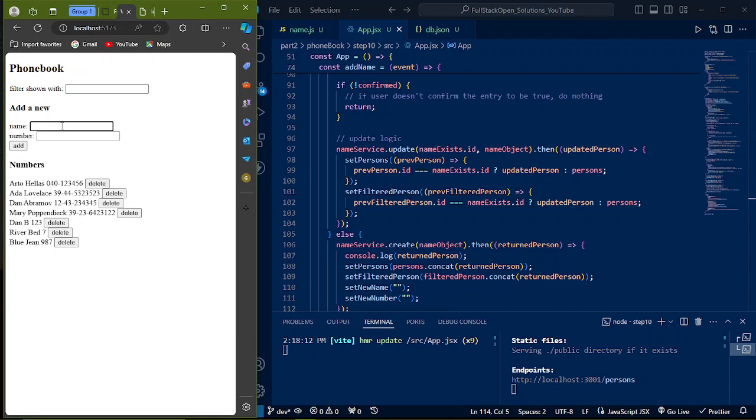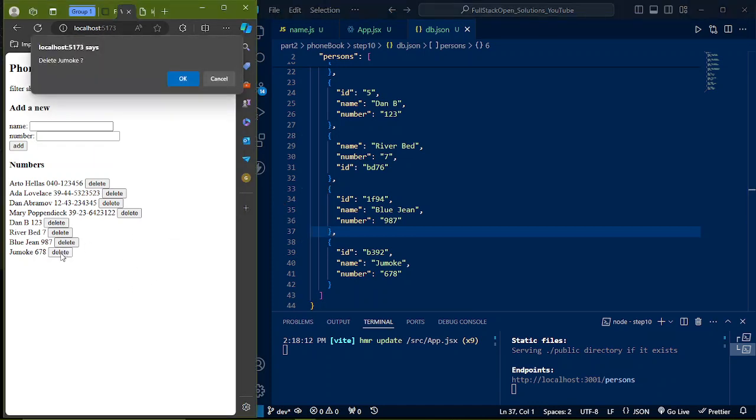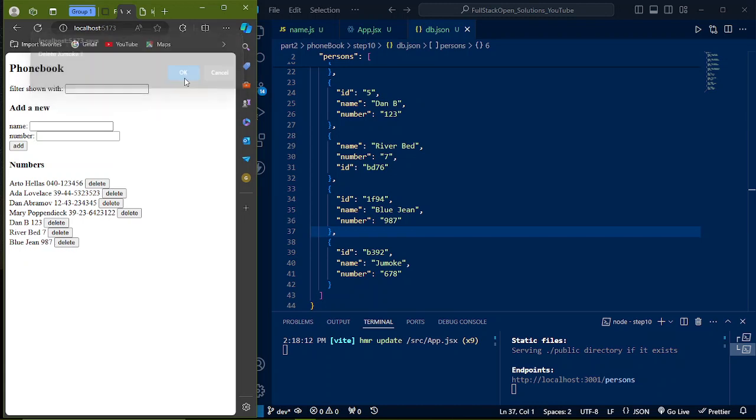Let's see if we can add a name. Let's call the name Jimoke. Now that's a Nigerian name, it's a Yoruba name. So Jimoke having a phone number of, let's say, 678. Let's click on add. So this gets added here. Let's see if it's added to the database. So here we have Jimoke, right? Now let's see if we can delete this. Let's click on the delete. It says delete Jimoke. We click on OK. Okay, so that works, right?